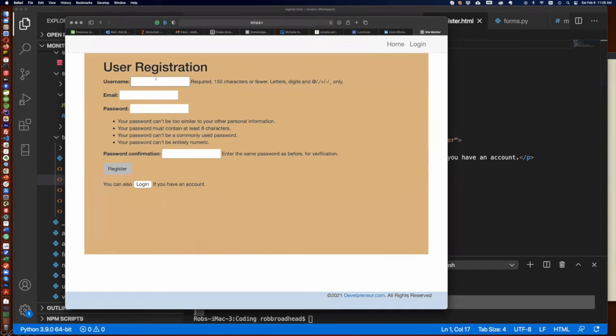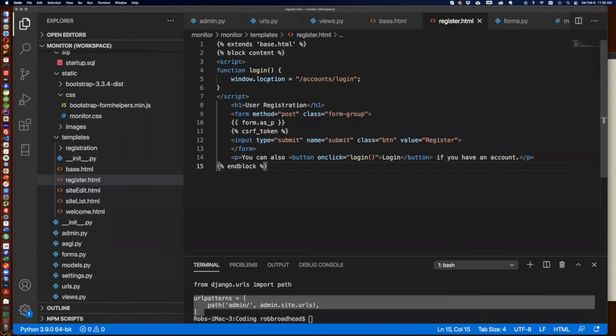So I could add a user if I wanted to. It gives me some help for each of these, as far as your username, your password. And it's very straightforward here.